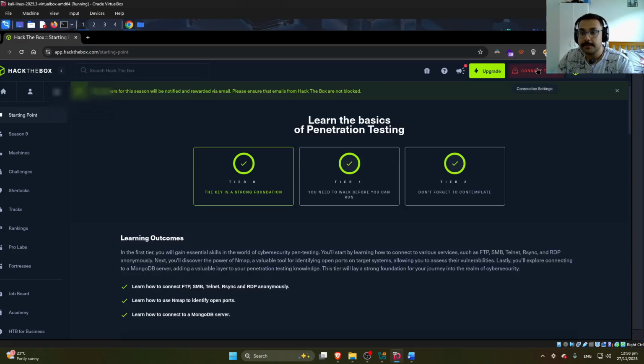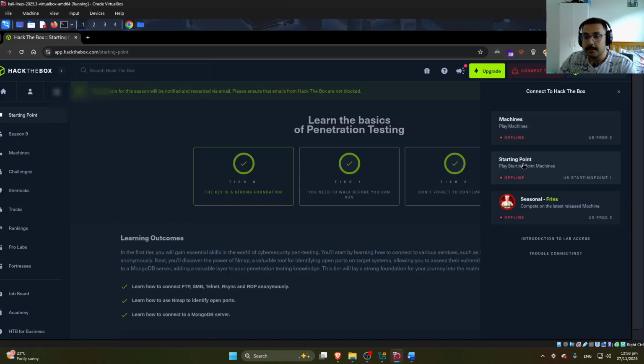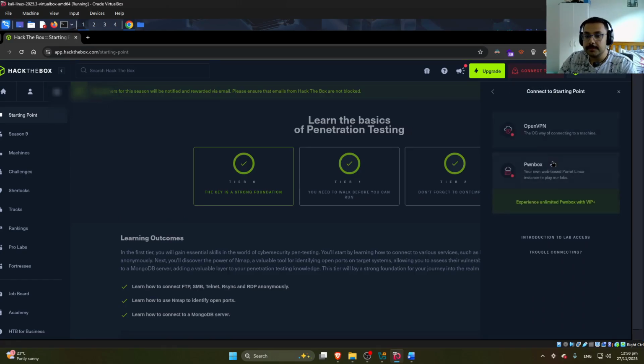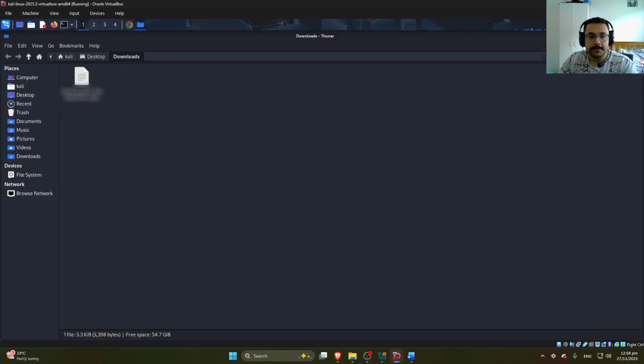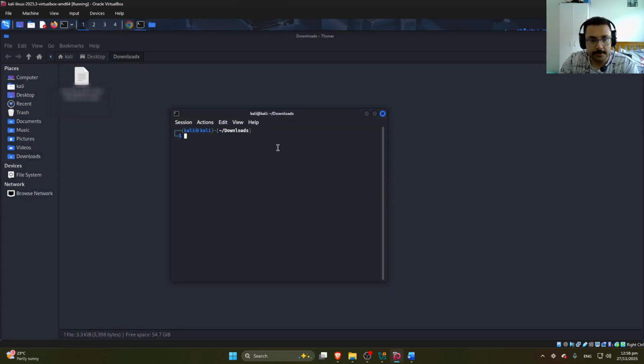For us to start the machine, we need to connect to HTB, go to starting point, and download the starting point OpenVPN. Just choose whatever the closest VPN access is to you, which for me is US. You have Europe or US. Click download, go to the download folder, open terminal, and use sudo with the OpenVPN tool to connect to the starting point.